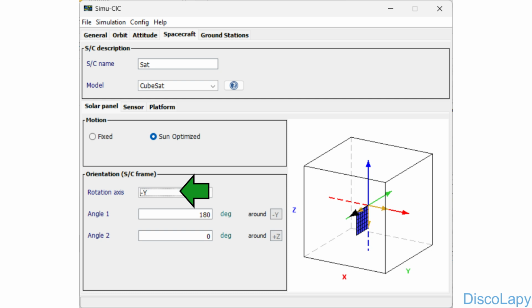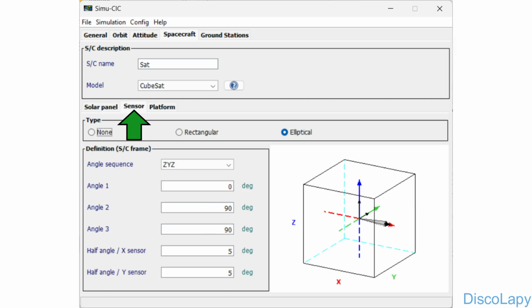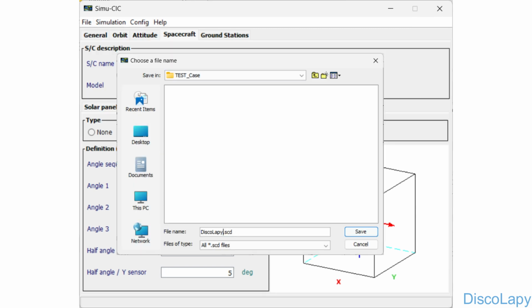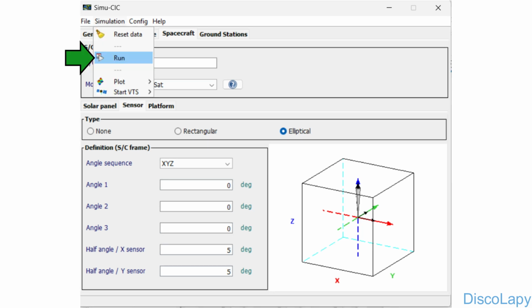The panel orientation is defined in the spacecraft frame by its rotation axis and two rotation angles, angle 1 around the rotation axis and angle 2 around a perpendicular axis. Set angle 1 to 0 degrees, and set angle 2 to 230 degrees. Finally, define the sensor. Choose an elliptical sensor and set the angle sequence as XYZ, set angle 2 and 30. Save the project file. And finally, run the calculation.